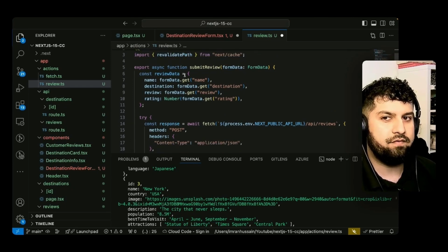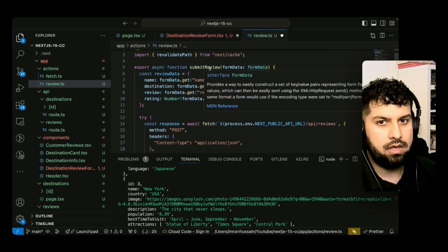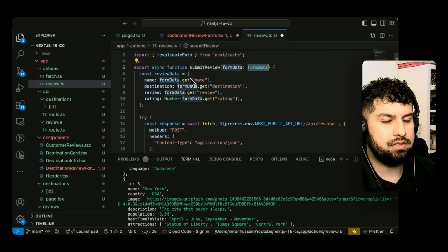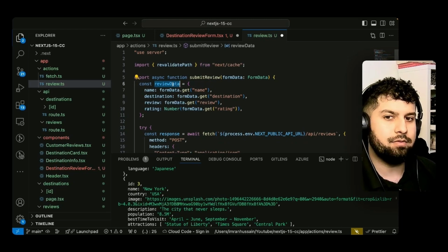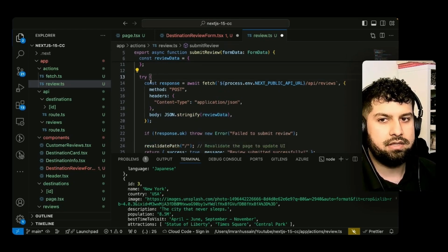Then we have our function in here, which is an async function. It takes in our form data as we have here. Again, we're specifying the review data, then review data gets updated, and then that review data gets pushed. So if you scroll down further, we get a try catch block.